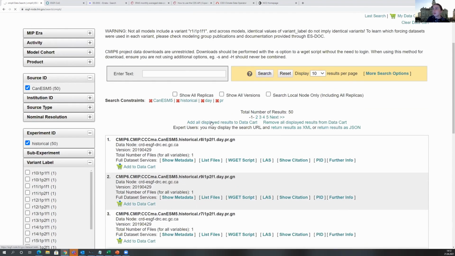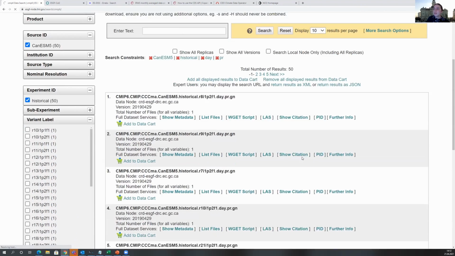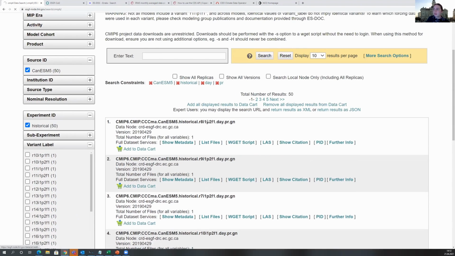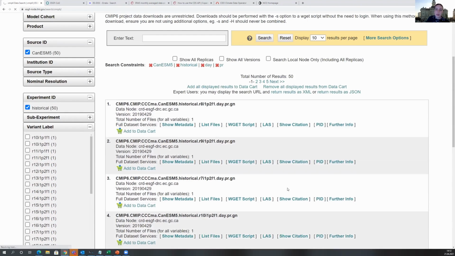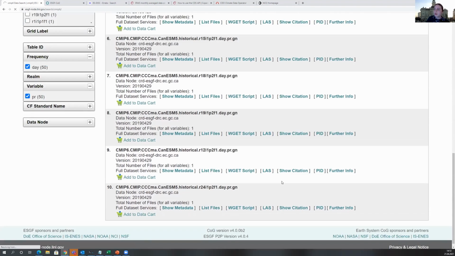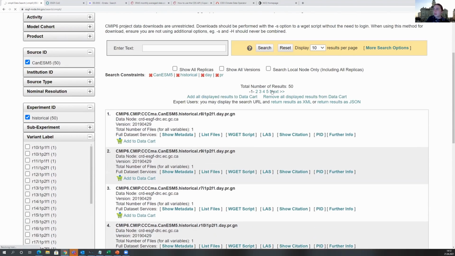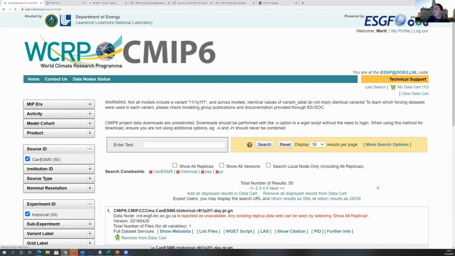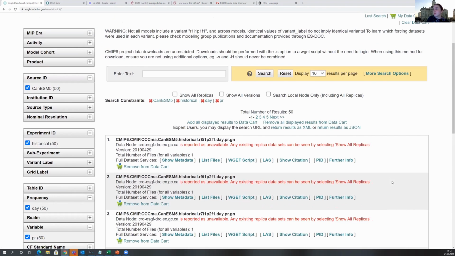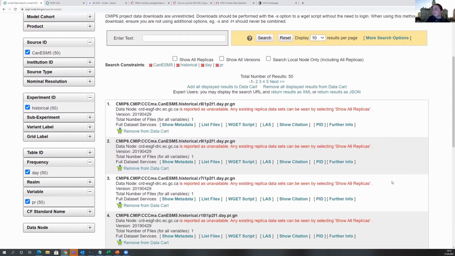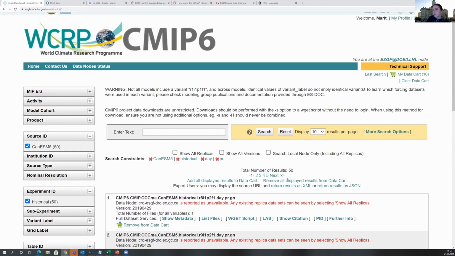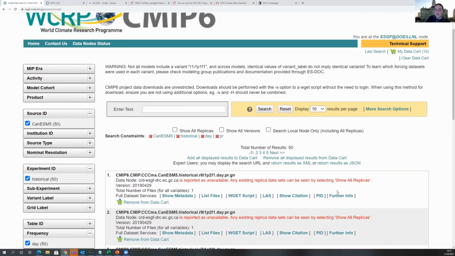So now let's just add all of these ensemble members on the first page. There are 10 search results on each page, and you go and see the next one and the next one. For this one, there will be 5 different pages with 10 results. But let's just add these first 10. So I added them to my data cart, and now they're listed as unavailable.